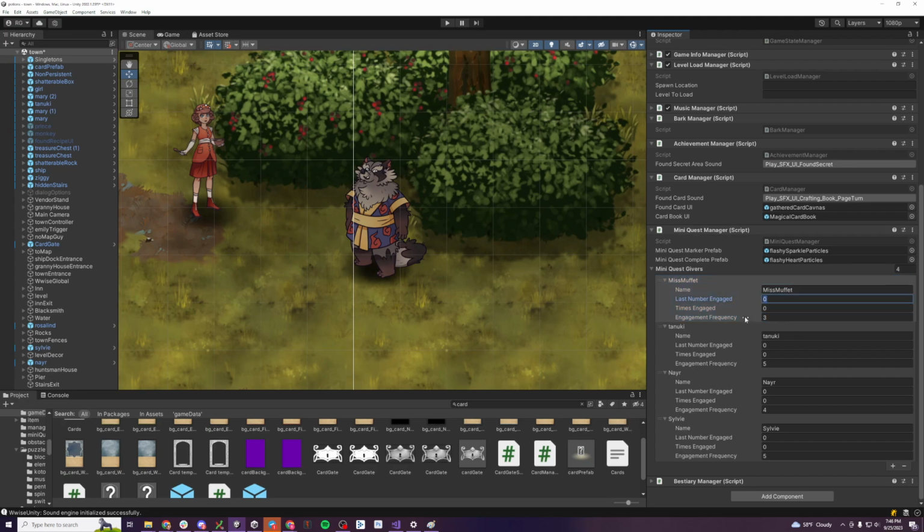It records the last number they were at. So right now they're at 0, and it records what value it's at when they engage in a quest. So let's say you've done the magical thing 8 times, and then you talk with them. This would go from 0 to 8, and the engagement frequency here is 3. The next time, their next mini quest won't be offered till at least 11 of the magical number. And then it allows me to set quest markers. I'm actually using particles instead of exclamation marks and question marks, which tend to be common. And it just sort of controls the quest givers that I have here.